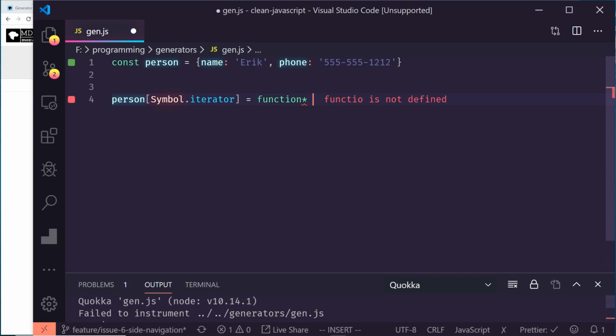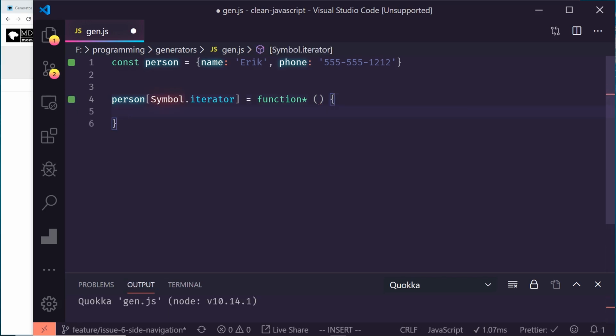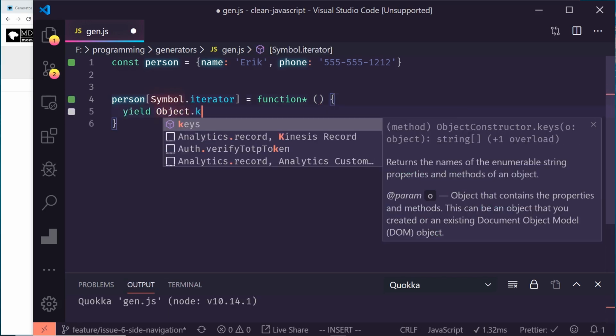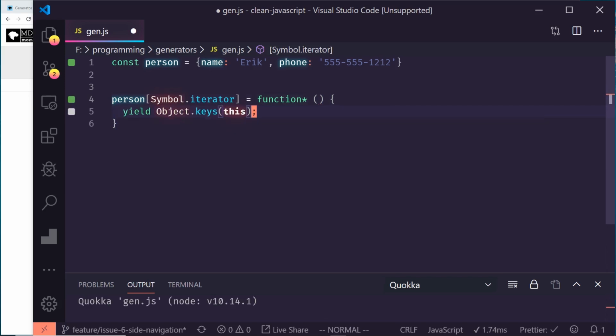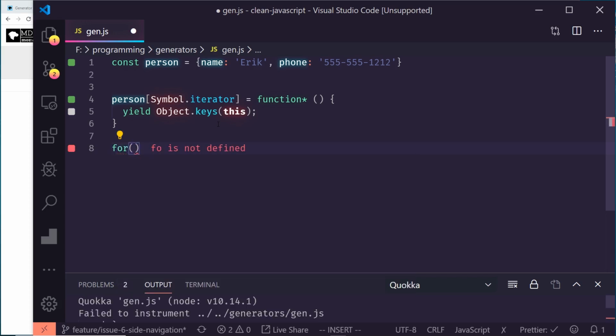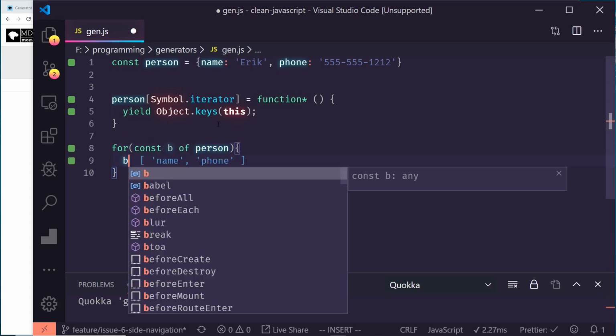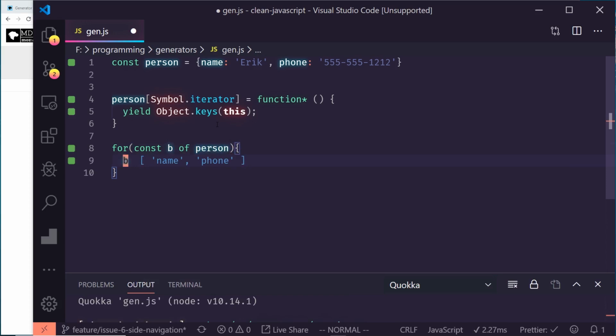And then we can have an anonymous function here, and it will actually yield. So we can yield Object.keys(this). And if you don't know, Object.keys basically takes whatever object is inside there and returns the keys as an array. So now, since we have this new object here, we can take a look at it. If we go for const b of person, and we look at b, cool. You see it returned the name and phone number as we expected.